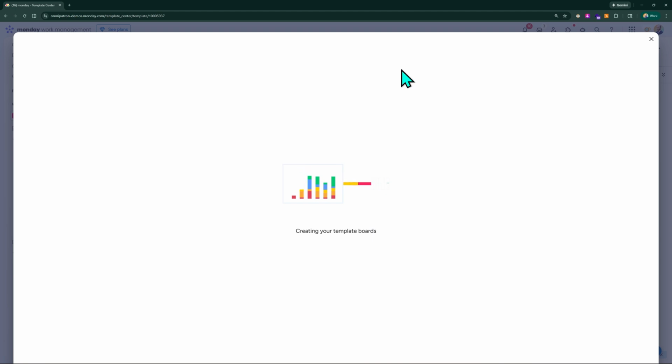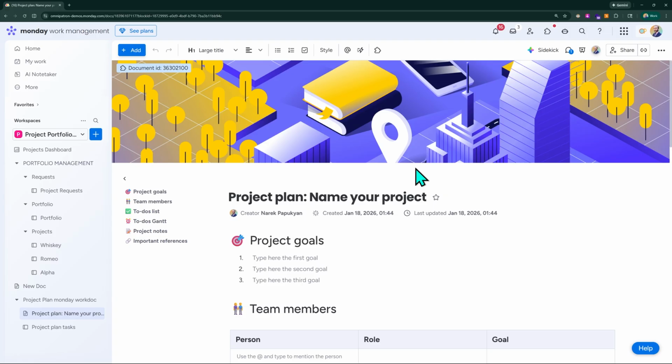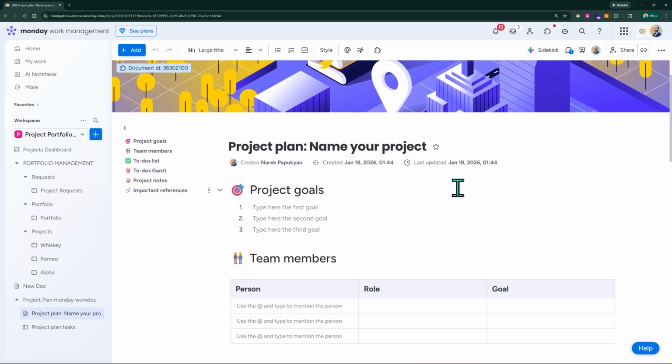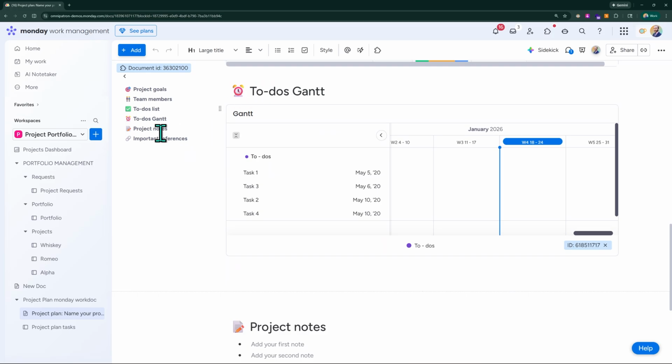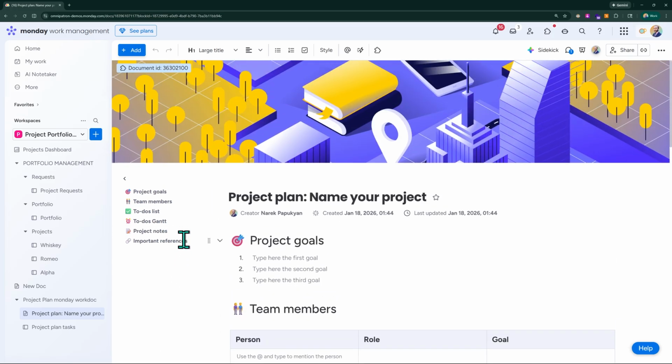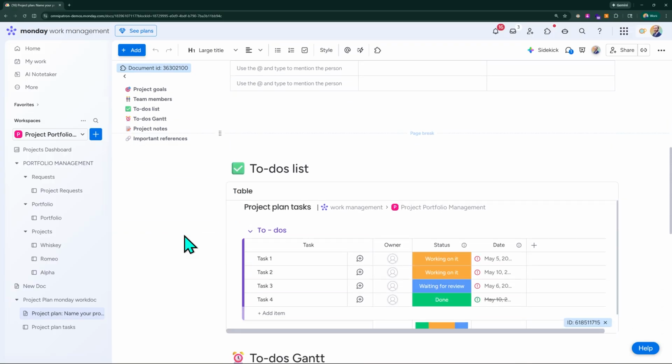So let's see what this Monday doc is. All right, guys. So the Monday doc has loaded, and it is called Project Plan, Name Your Project. So as we could see over here, it's pretty much a live combination of text and graphics and so much more. So on the left side, we have a couple of different sections that we could click into. So if I click that, it'll kind of go into its own section. And if we scroll up, you'll notice a couple of familiarities here.